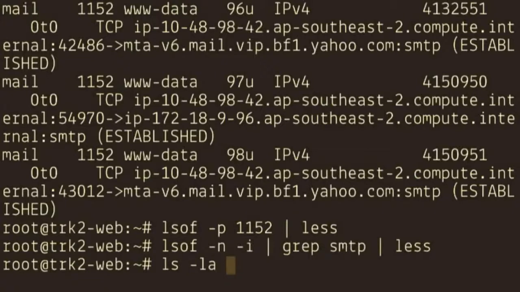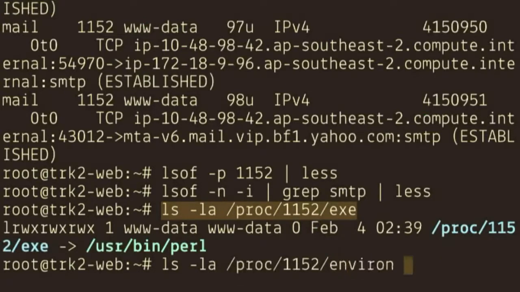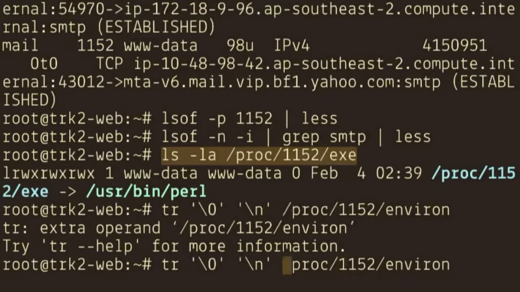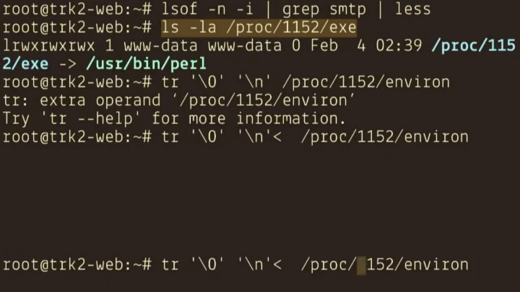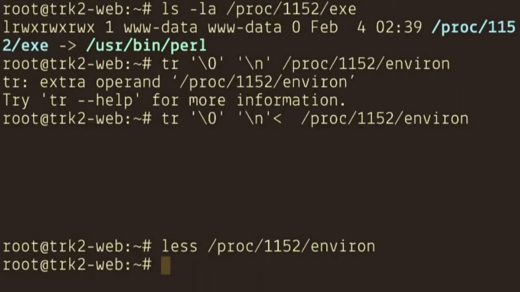So let's see what this process actually is. Is it really a binary called mail or not? So I'll look into /proc/exe, and then, oh, it's not. Because the actual binary that's being run is Perl. So that's quite strange. And if we look at, for example, the environment, is it empty, really? It's empty for real, yeah. So there's nothing much here.